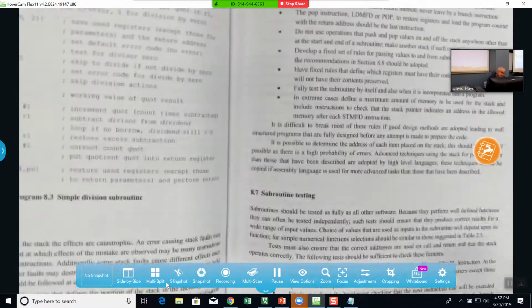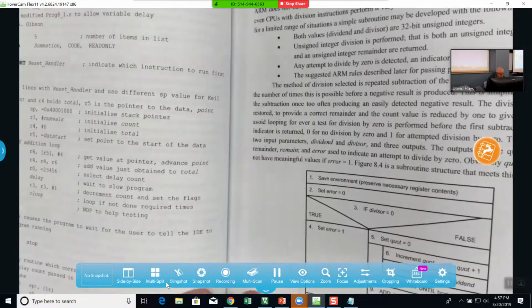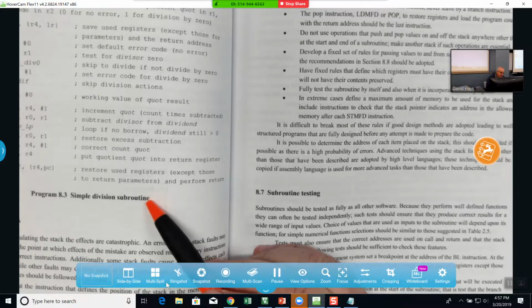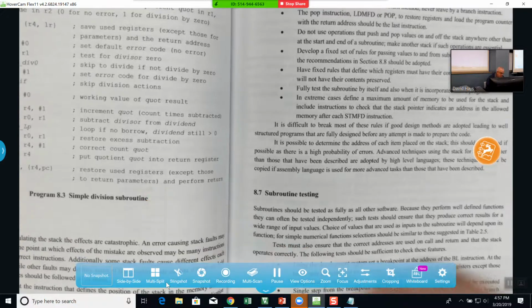Now this flow chart we have here goes along with this program on the next page.